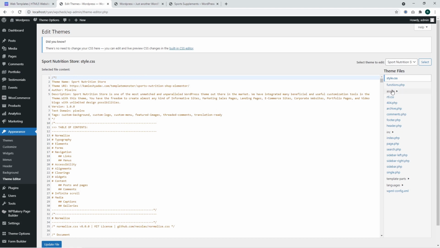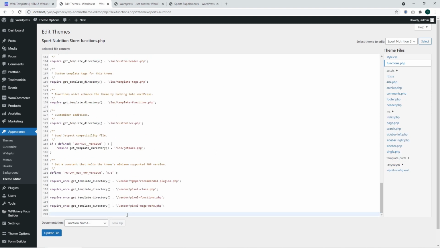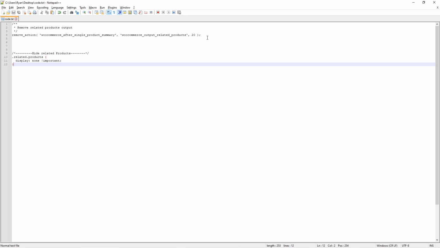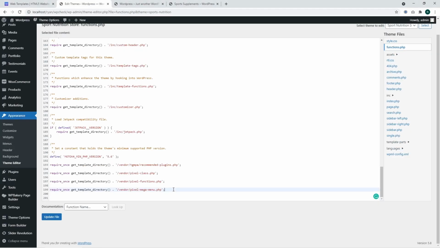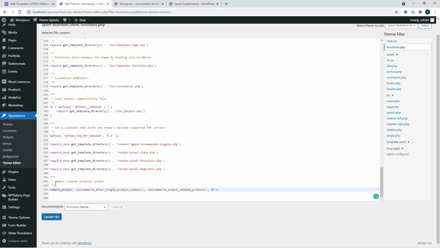In our case, we are going to access the functions.php file. We are going to add the filter that will remove the related products from the product page. You should access the functions.php file, scroll to the end of this file and copy the code. The code will be provided in the video description or in the comments. I'm going to copy the code and add it to the end of the file. I have added the code with the comment and I'm clicking on update file.